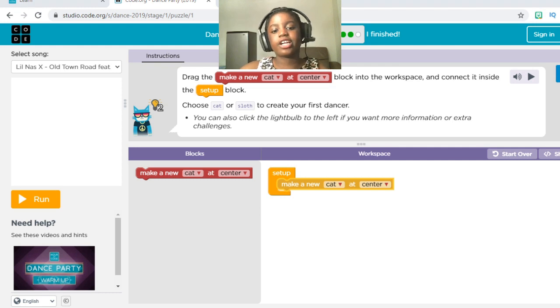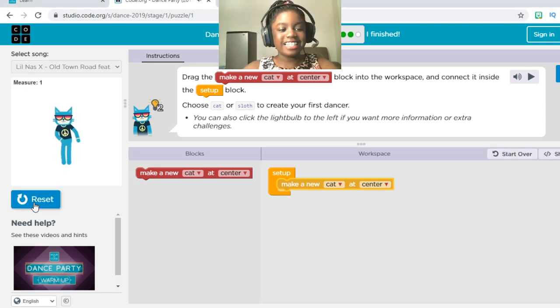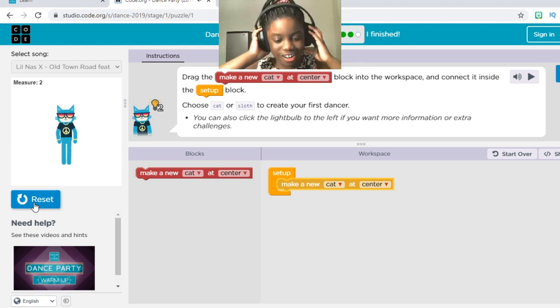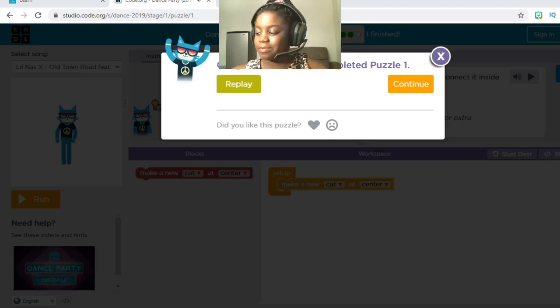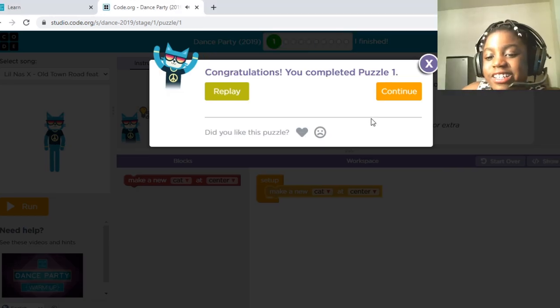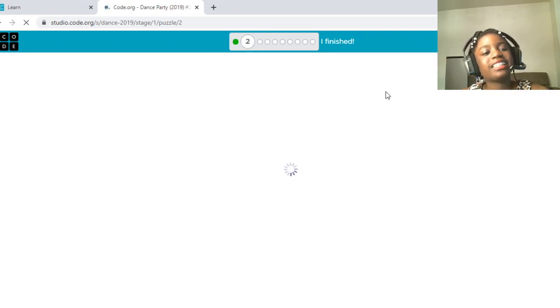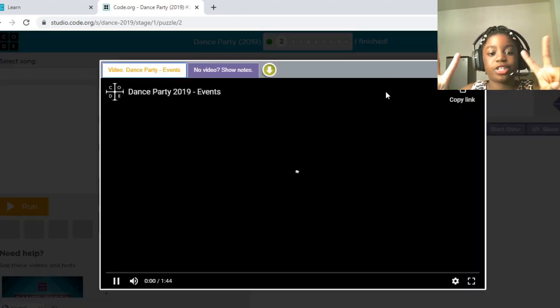Once you press run, you should hear some music. You could choose any song you want from right here. It says select song, and then we're going to press run. Time to press run in 3, 2, 1. As you can see, there is a cat in the middle. Oh my gosh, there is an actual cat in the middle. It's so cool. And that's it. Cool. Let's press continue. Once you press continue, you should move on to puzzle number 2.